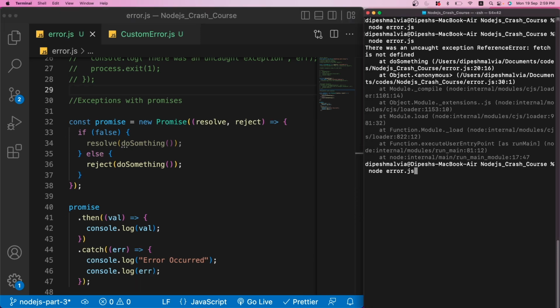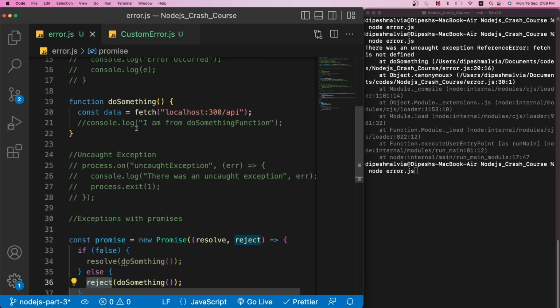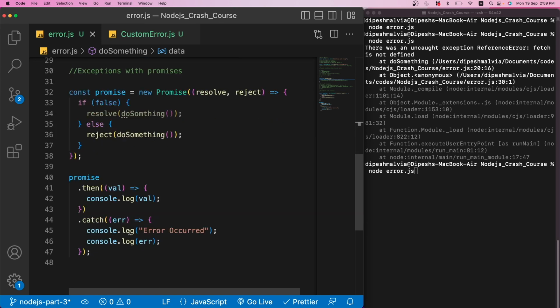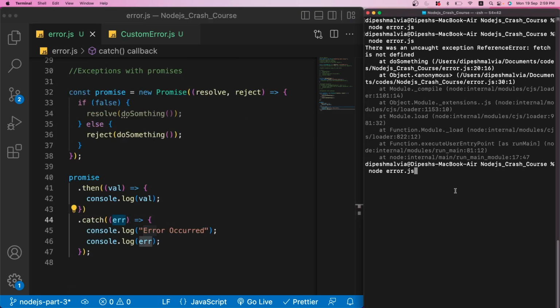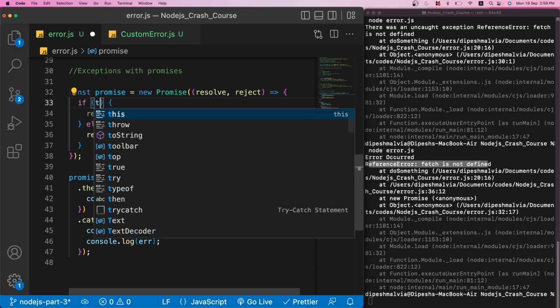So I have node error.js, and this is false. That means it's going to go to the reject, and when it goes to the reject, it's going to call doSomething. And when we call doSomething, we are going to have an issue here because fetch is not defined, and then it will directly fall into the error. Let's try and run it, and now we see that we have an error occurred and the reference error that fetch is not defined.